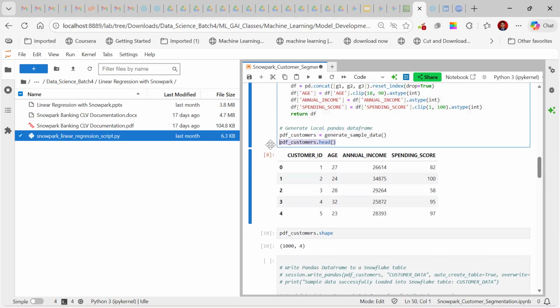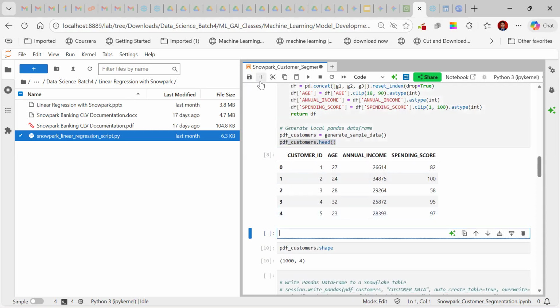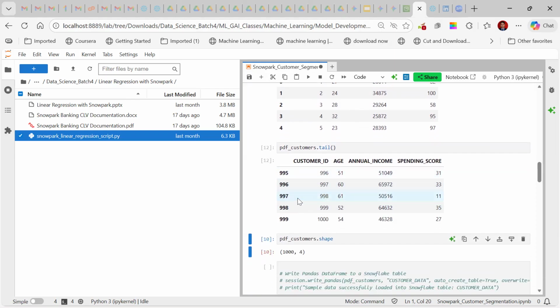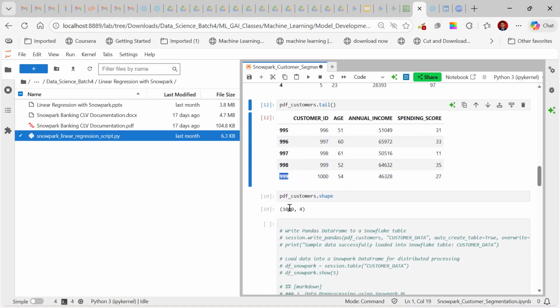The top 5. How to see the bottom 5? Tail, right? Do you remember we used head and tail in pandas? So tail is going to give me the bottom 5. So can I now confirm 1000 rows are there? Top 5 are 0 1 2 3 4, bottom 5 up to 999, which means in total we have 1000 rows. So my data is now generated, and this is also confirming 1000 rows and 4 columns.